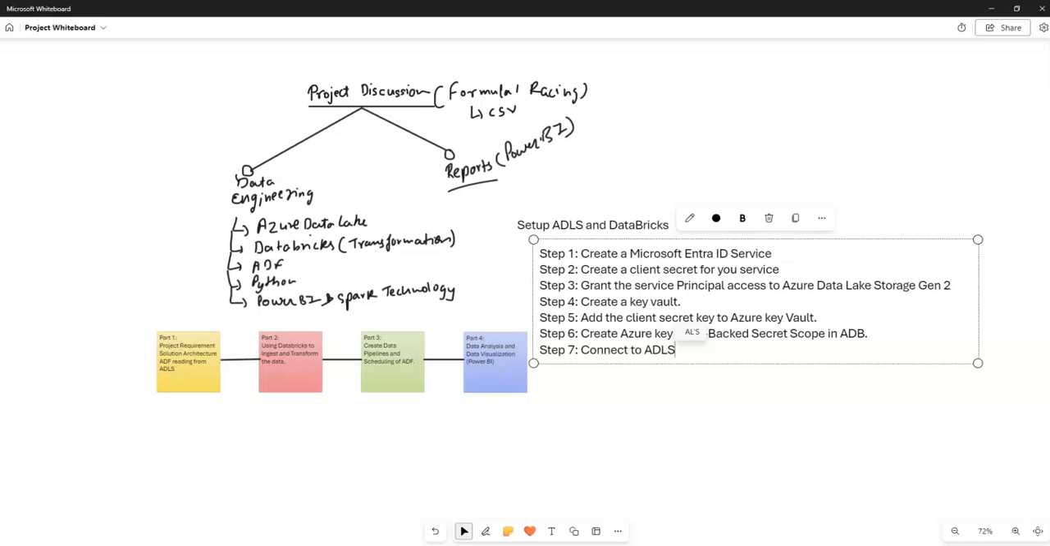So this is what we need to perform for this whole set of tasks. Let's start with step 1, where we will create a Microsoft Entra service ID. That's one way to do it. Another way, if you want to make sure that your value or key is secure and cannot be accessed by anybody, is to directly create a secret inside your key vault and place it there. But here, first we will try to use a service principal.